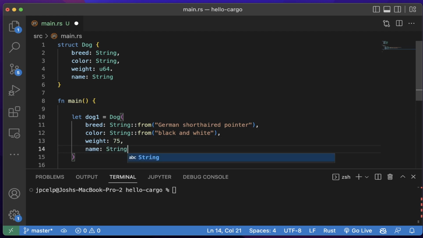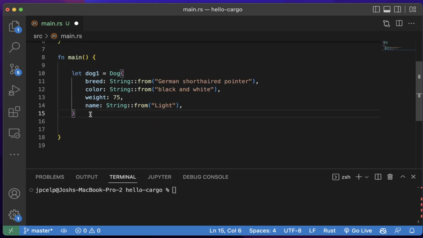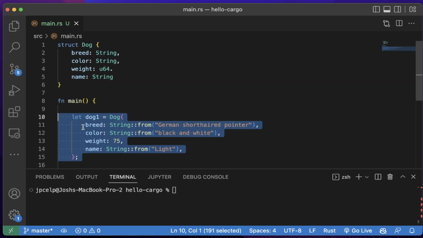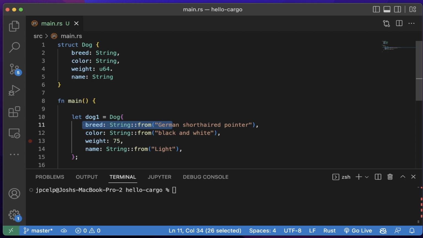We're also making another string. So we'll say "Light", comma, and then after the closing curly brace, we're going to put a semicolon, and boom. Now we just made an instance of our dog structure named dog1. And as you can see, dog1 has specific data for each one of these fields in here.